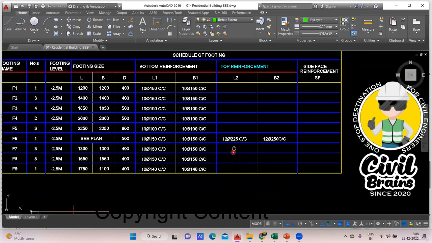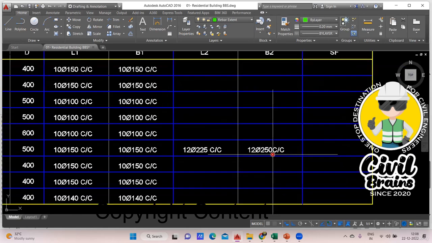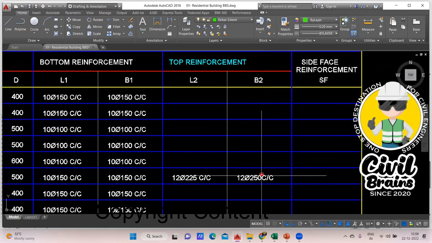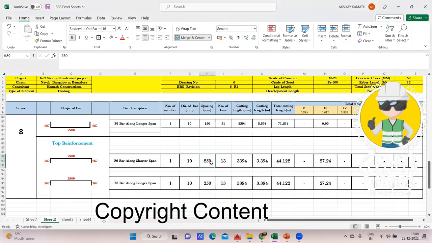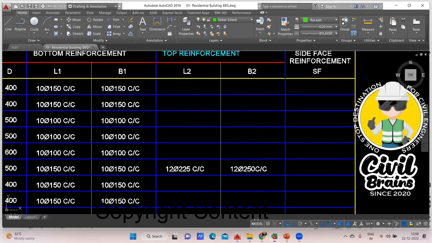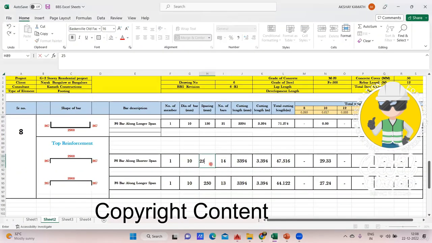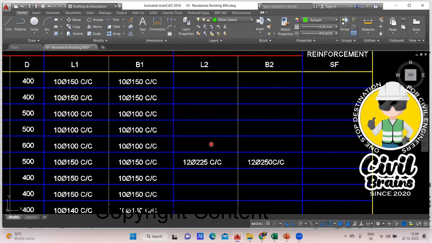So this is L2, which is longer, and B2 is the shorter span. Shorter it is 250, longer it is 225. So B2, the shorter, is 250, 250, and this is 225. How did I identify? I have written shorter here, so this is shorter. B2 means shorter span, and L2 is the longer span, 225.